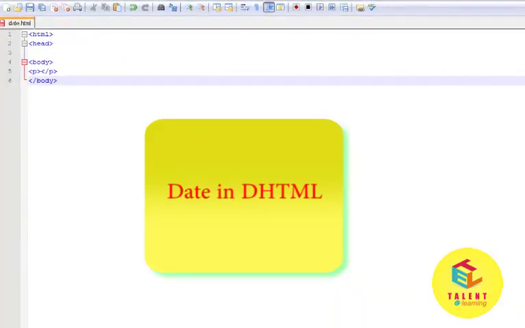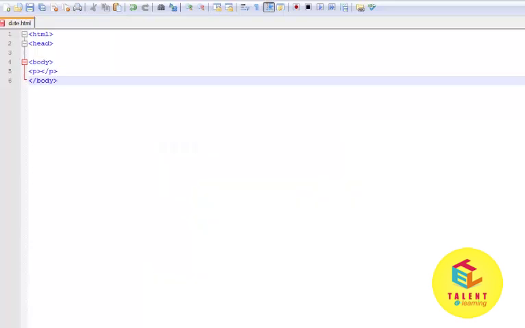Hello friends, this is the continuation of the series DHTML. In this tutorial, we will learn about date object in DHTML.